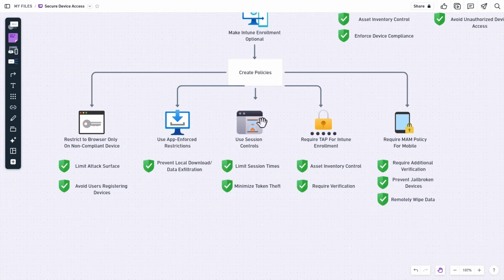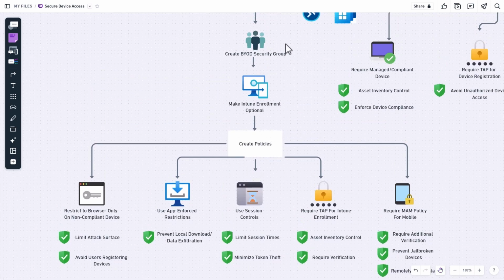You could also, for the session controls, say if it's in Intune and it's enrolled and compliant, then we don't apply the session control to that. We'll see that more in the policy management. So let's actually start by going through these first two steps here for BYOD and the compliance policy that we want to set up before we actually get into these conditional access policies that we're going to institute.